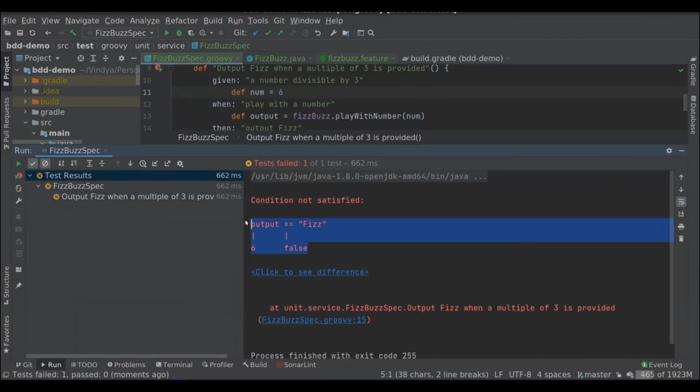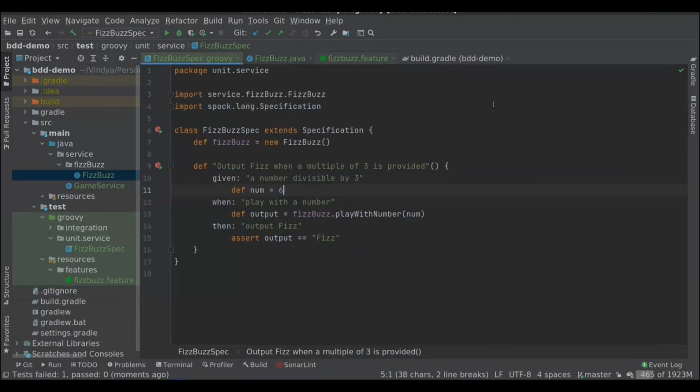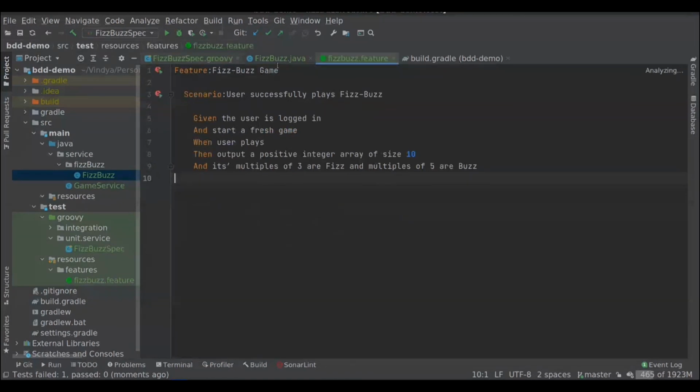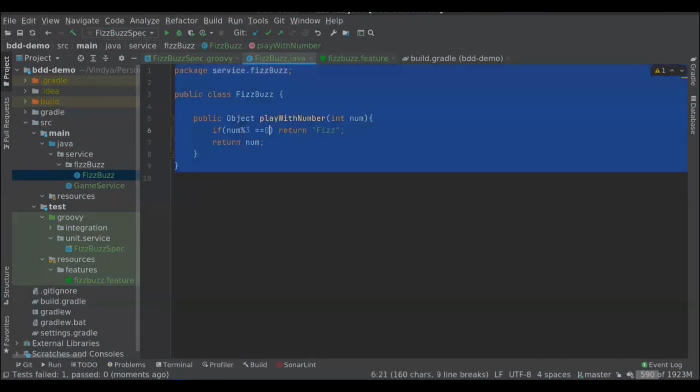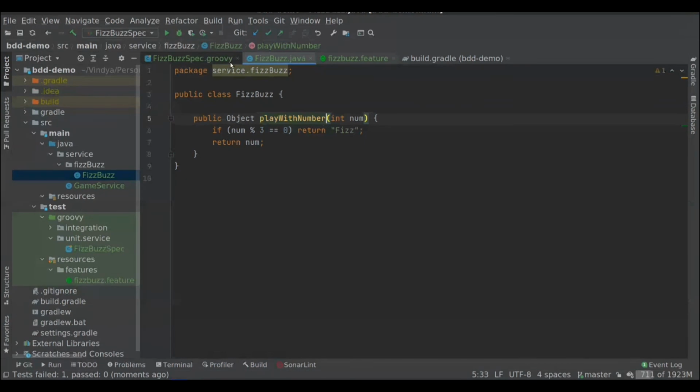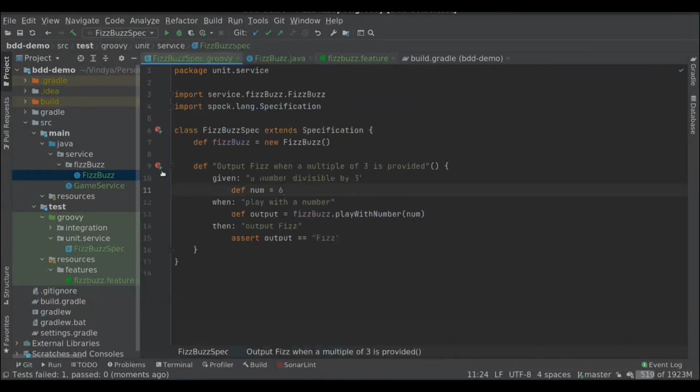See, the condition is not satisfied, so you are going to make the correct implementation. It's something like this, divisible by 3. This is going to pass.